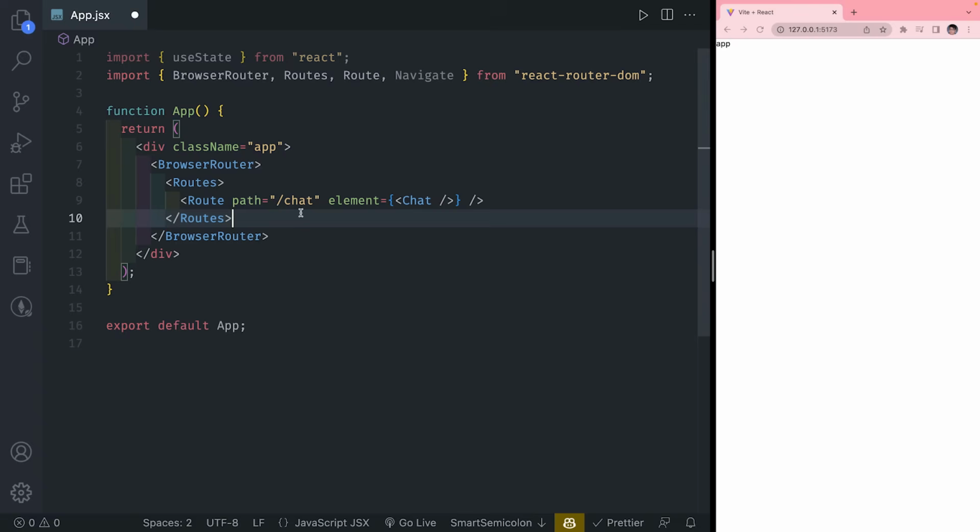And I'm going to close that. So what this is doing, we're using React Router DOM. You need to set up the browser router over here to surround the routes that we want to use. And then inside our route, these are the URLs that we can go to, and this is the element that will be rendered when we go to this particular path.